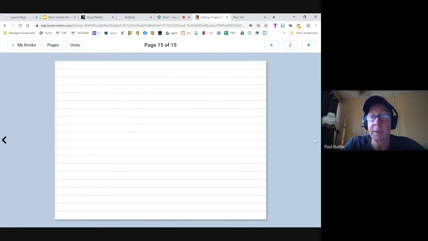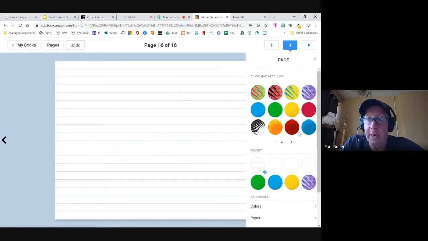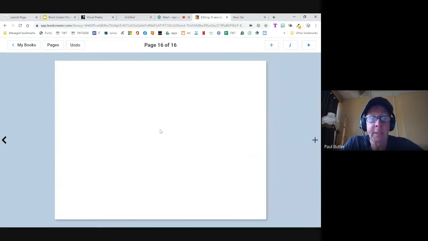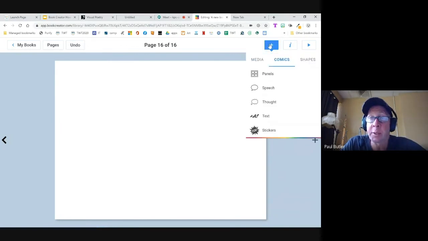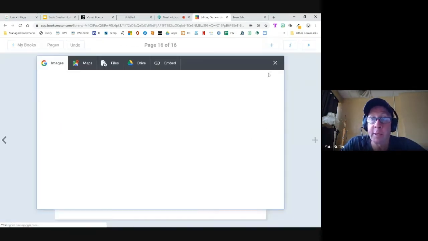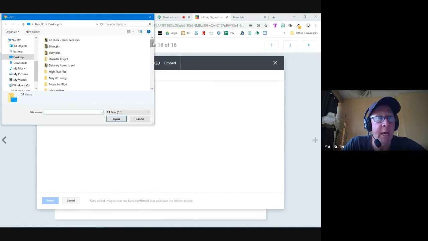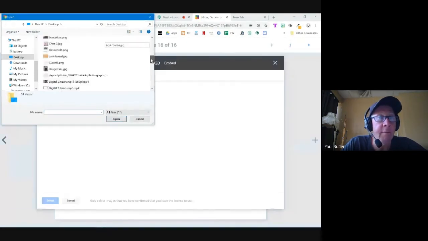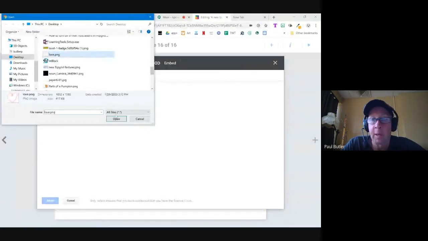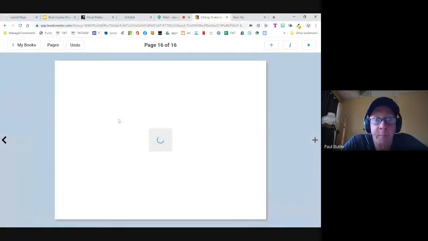I'm going to create another page. I do not need those lines, so let's go back here. I want a blank page. Now I need to import my picture. So I say plus media, import, and files. Now it's going to access my desktop, and I called it Love. Now it's going to import that picture for me. Okay, so that is how you can use some visual poetry and bring that into your book.